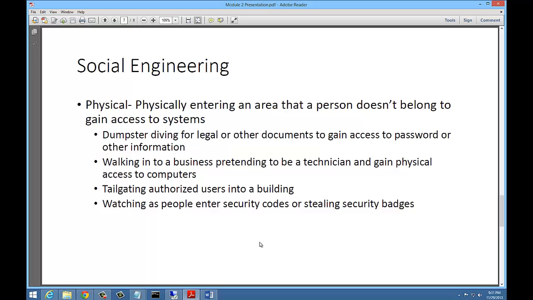Physical access is another type of social engineering, physically entering an area that a person doesn't belong to in order to gain access to systems. One type of physical access would be dumpster diving for legal or other documents, since people tend not to shred their documents when they throw things away. That would be a great way to gain access to a system. You could also walk into a business pretending to be a technician and gain physical access to computers.